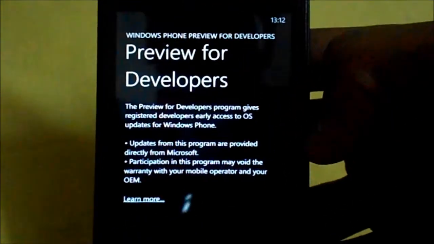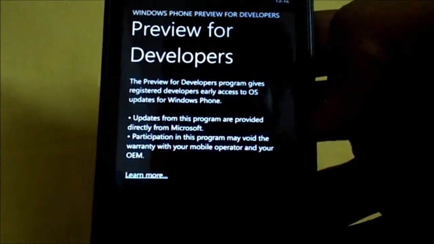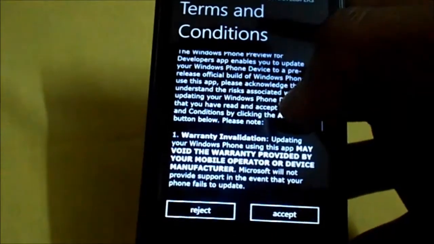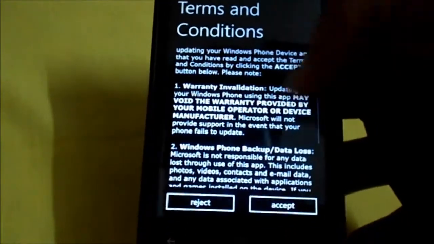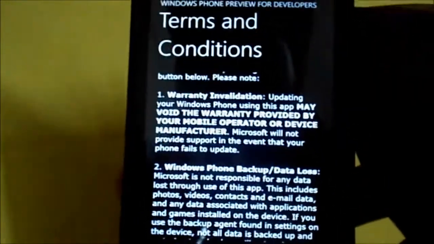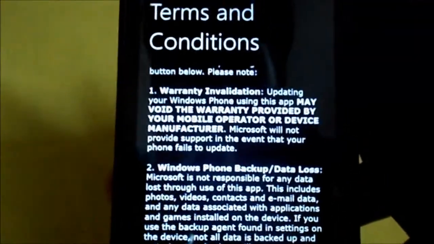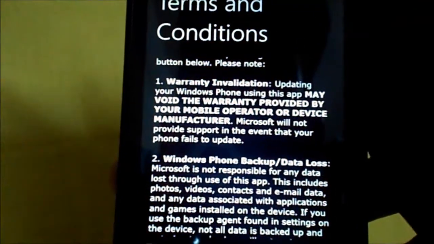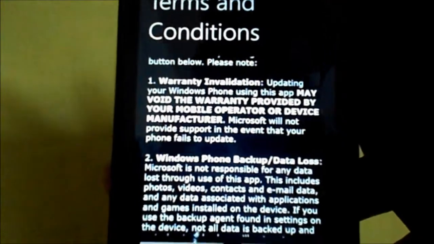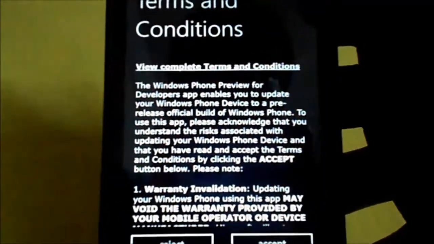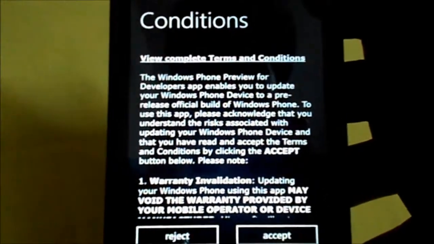You will see the description here, what you will get from this application. You can of course learn more. Now these are the terms and conditions, and the first one is the one you should read. It says warranty invalidation. Updating your Windows Phone using this app may void the warranty provided by your mobile operator or device manufacturer. So if you update to Windows Phone 8.1, practically you have voided the warranty.